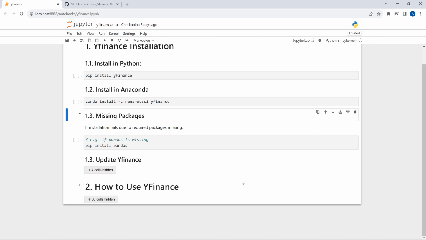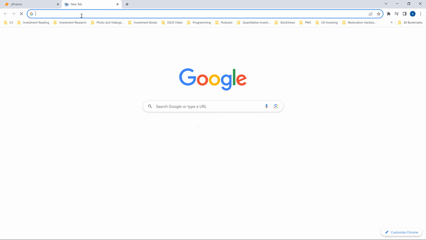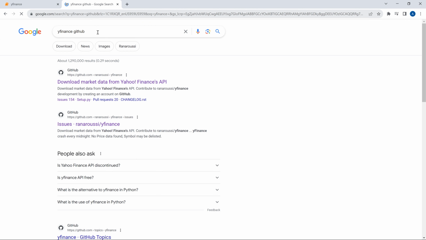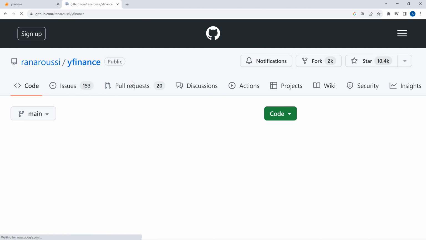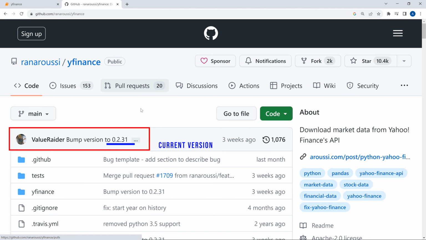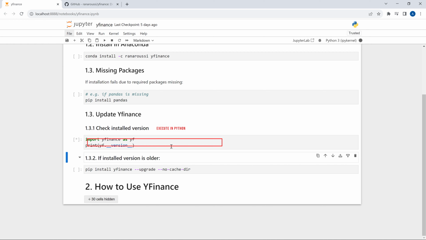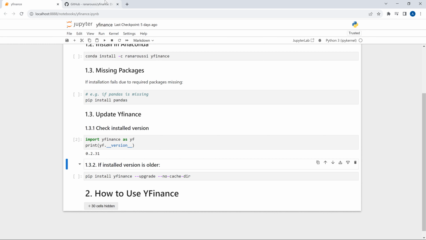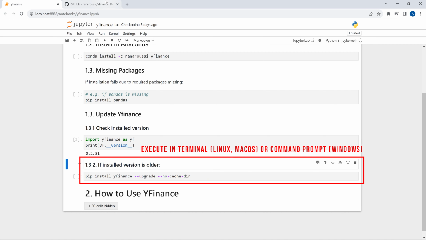In rare instances, your installed Yfinance is not updated and you can be stuck with an old version. First, check the most current version at GitHub by going to Yfinance main page. Then execute the following command in the Python environment. Further, if the version you get is old, run the following command in your terminal or command prompt.